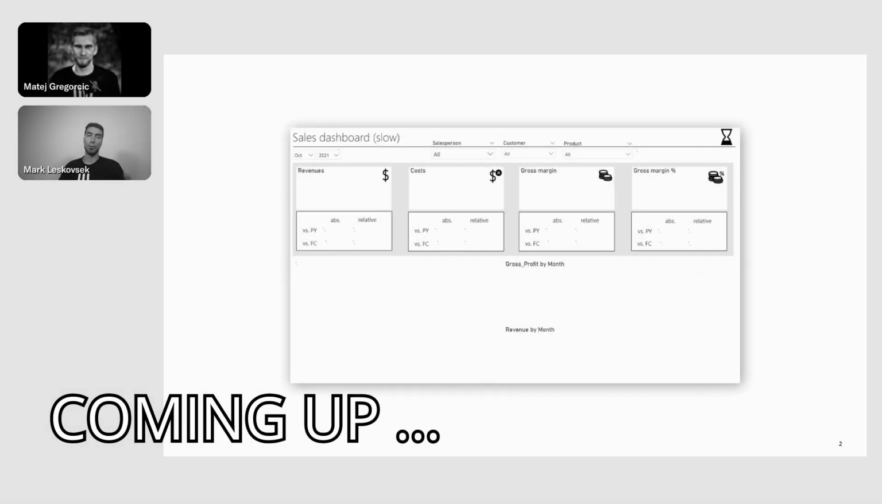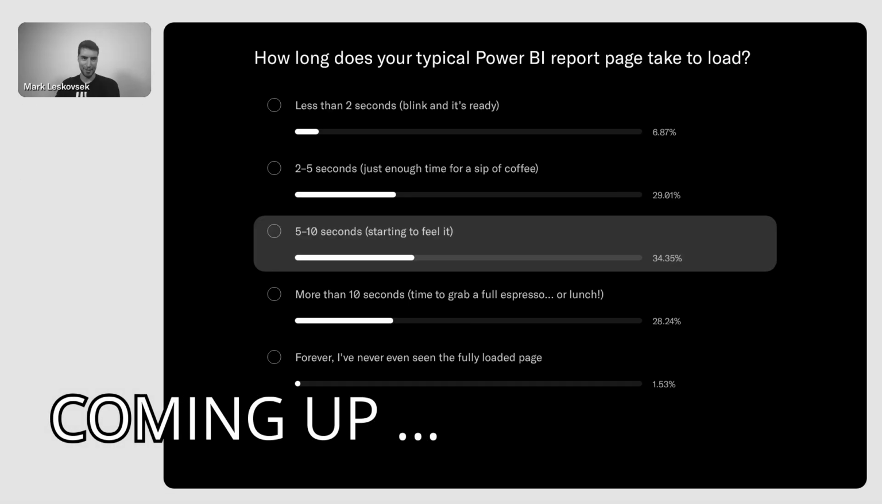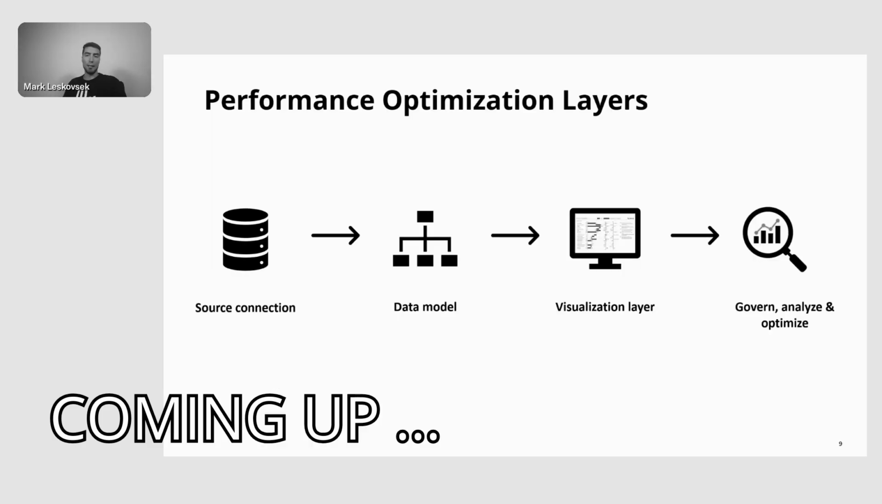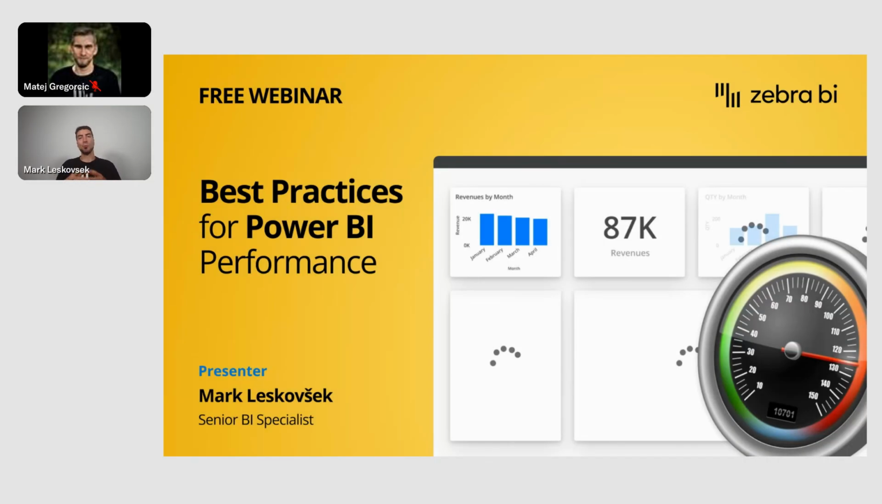If a report takes too long to load, people just won't use it. So 5 to 10 seconds, yeah, that's pretty heavy. However, from our experience, with many cases, most issues are heavily reliant on data connection type and the data model, especially the data model.